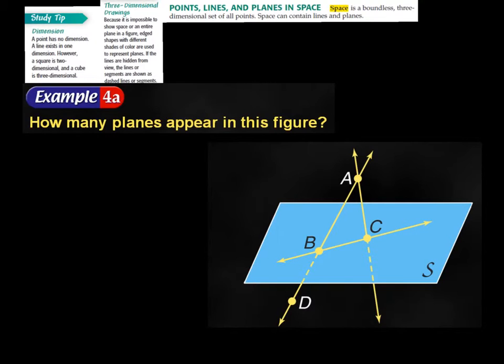How many planes appear in this figure? Well, there's one that's represented in the blue here, that's plane S, and then there's another plane that's represented by 3 non-collinear points, and so that's going to be plane ABC. So short answer, there are 2 planes.